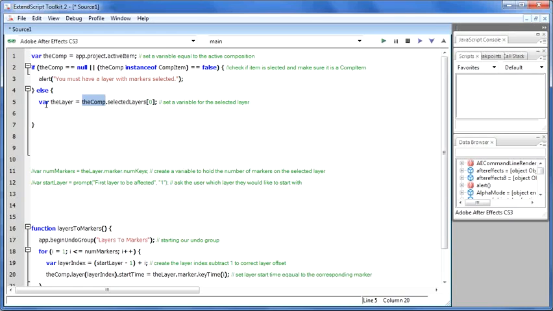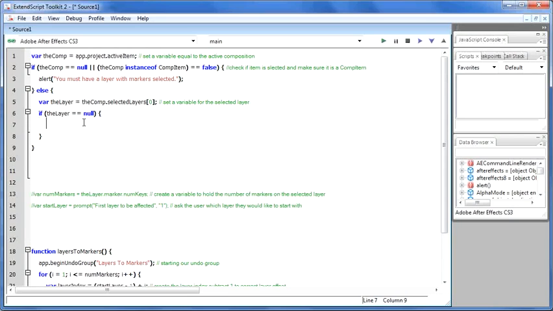So now we have the layer equals selected layers 0. Now if there aren't any layers selected, then this variable, like the composition, is going to be set to null. So we can use the exact same if statement from before, replacing it with the layer. So if the layer equals null, then we're going to alert, and we'll use the same alert. You must have a layer with markers selected. Okay, so that's all we need for the layer.